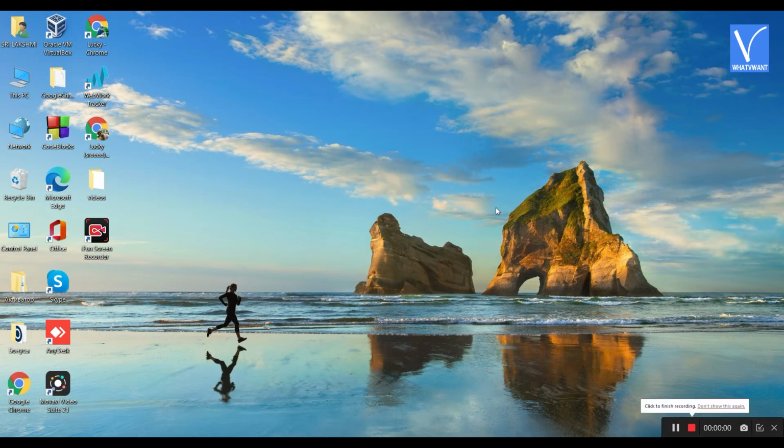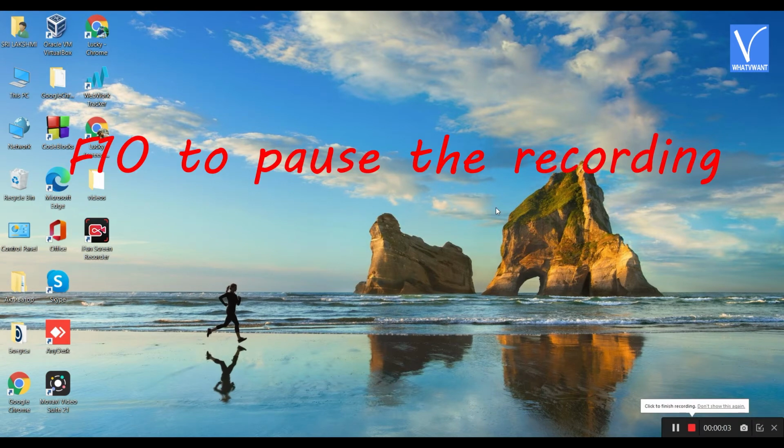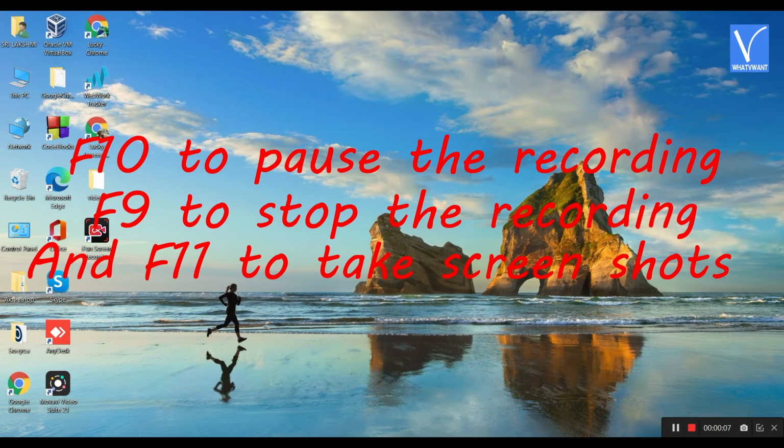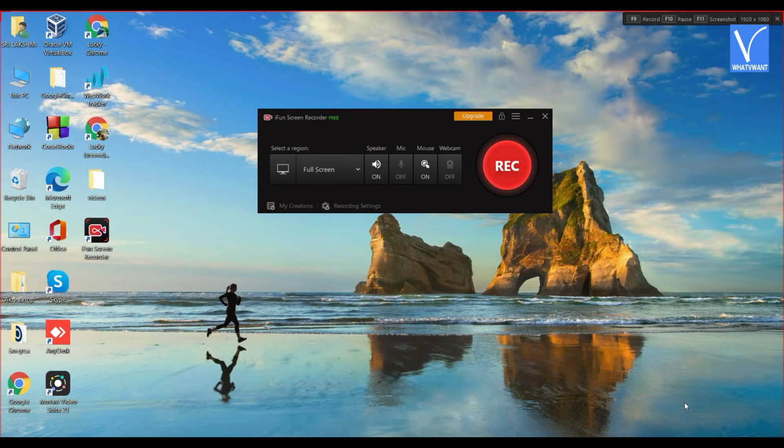You can use shortcut keys like F10 to pause the recording, F9 to end the recording, and F11 to take screenshots. The recorded video will be saved automatically.